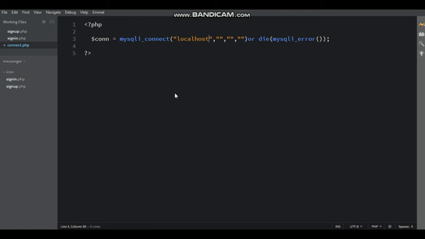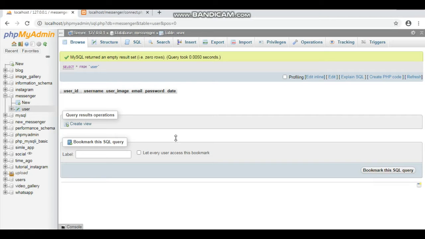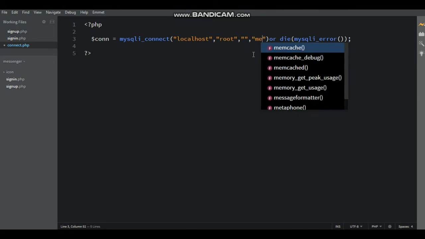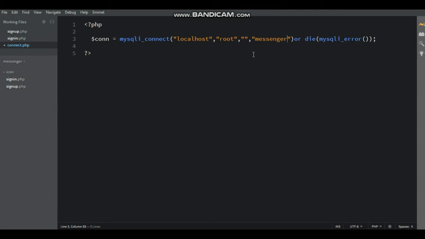First is localhost, and second value is root, and third value is password. So give a blank value, and then last is messenger. The database name is messenger.